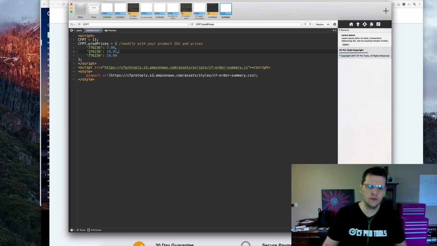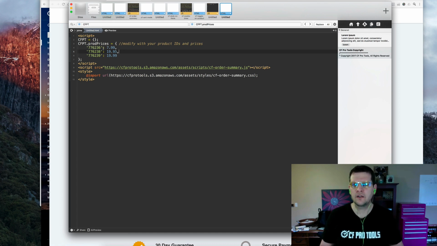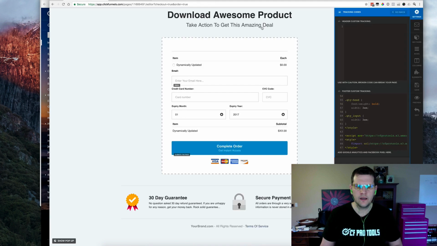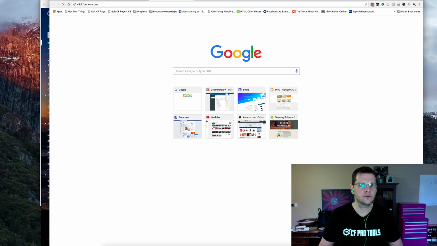And this configuration allows us to set the price for those products that don't have an actual price on the page that we can detect. And so what we want to do is actually go in. We need to grab the product IDs, and I'll show you how to do that real quickly. I'm going to go ahead and open up another ClickFunnels tab here so I can go in and look at my products. Take just a second to load.